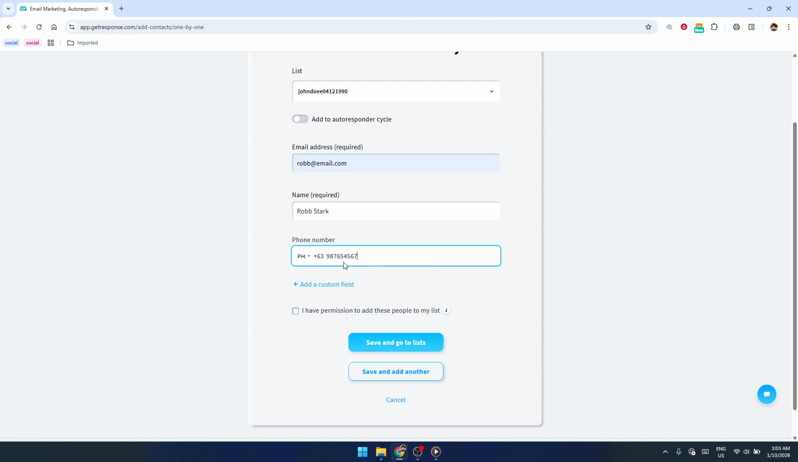Make sure you tick this box to confirm that you have the contact's consent to add them to your list. This is not just a formality. It's important for complying with email marketing regulations and maintaining a healthy sender reputation.